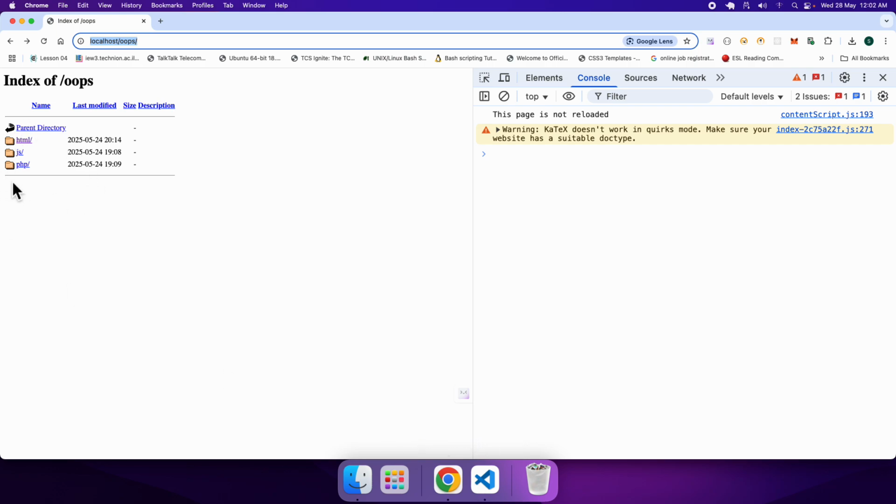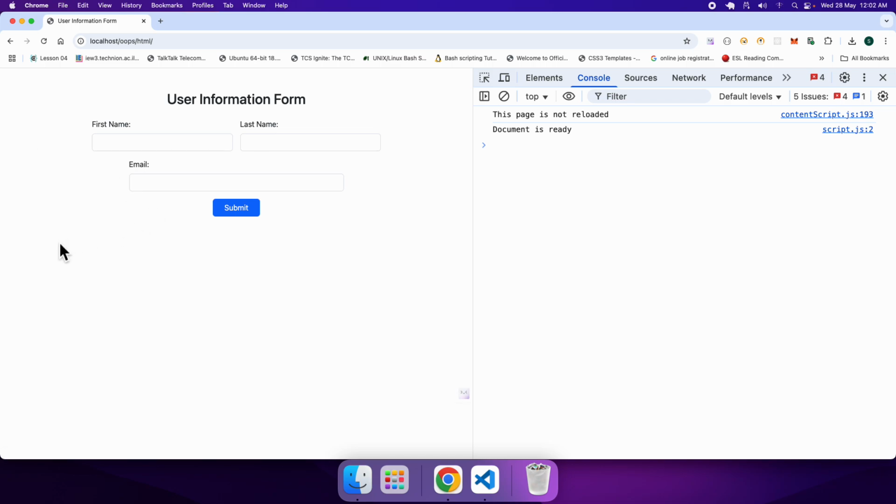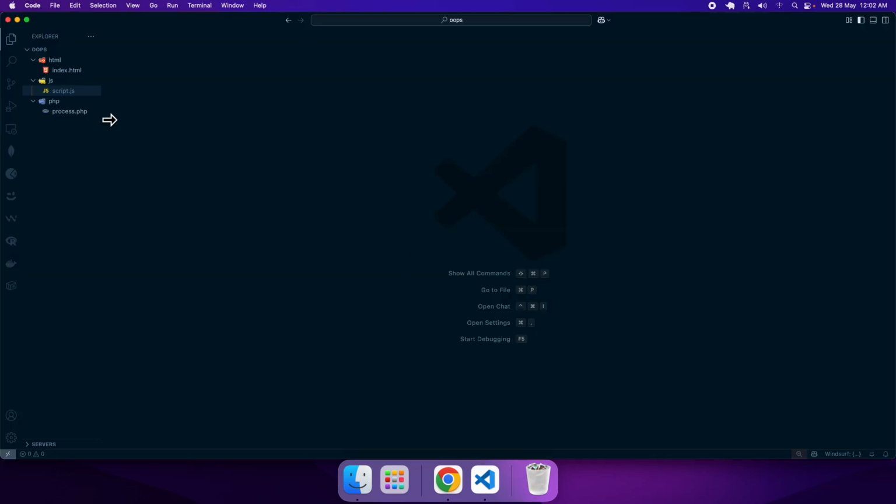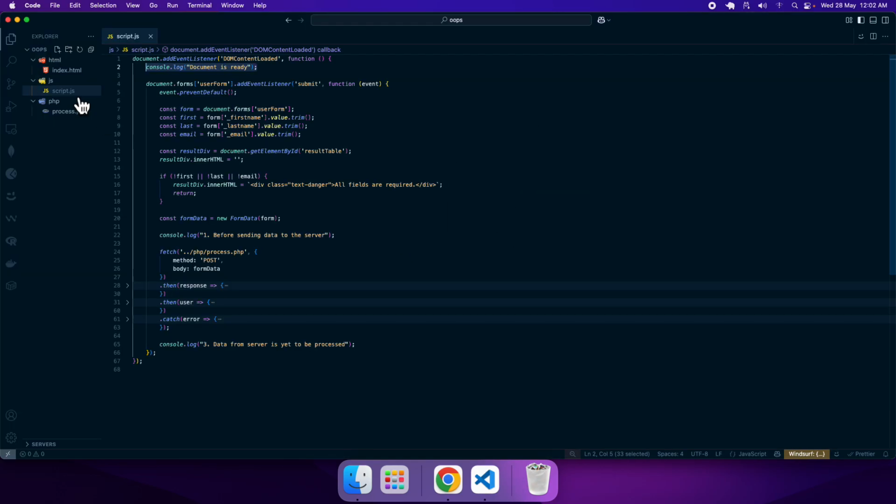Here you can see there are 3 folders. Let me click on the HTML and that brings us to a nice clean page. Over here a message is coming, "document is ready", and it's coming from script.js. So let me take you to script.js. Here it is, and this is a line that is getting displayed right over there, and this line is coming from where?